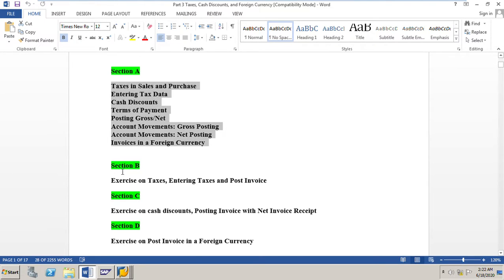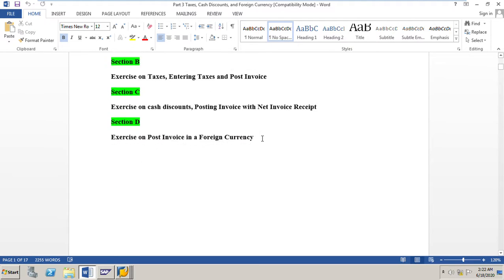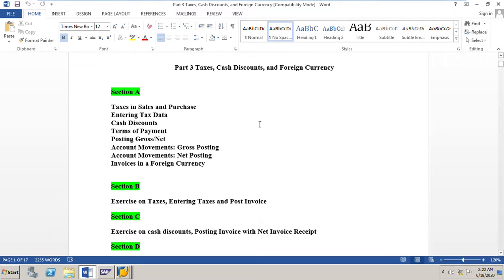Then in the next part, in section B, we will do an exercise on taxes, how to enter the taxes and post invoice. Then in section C, we will do an exercise on cash discounts, posting invoice with net invoice receipt. And in section D, we will do an exercise on posting an invoice in a foreign currency. So we will take up section A now.